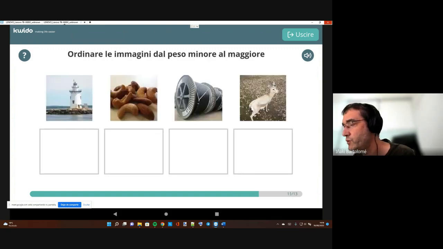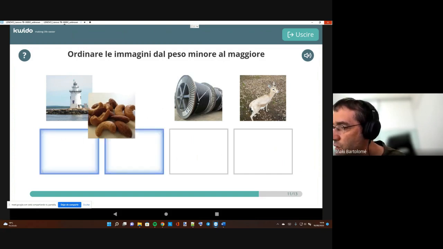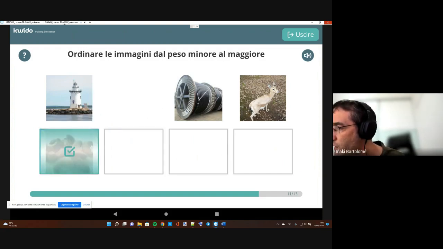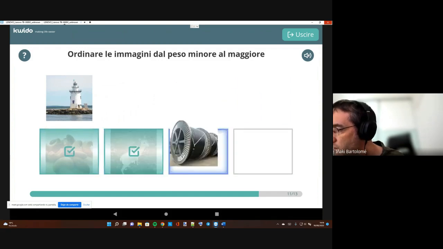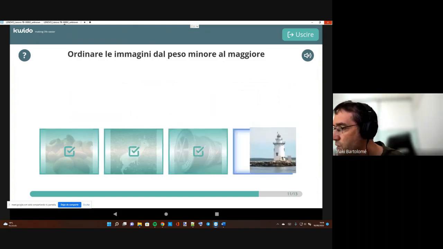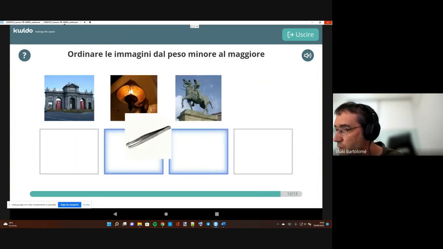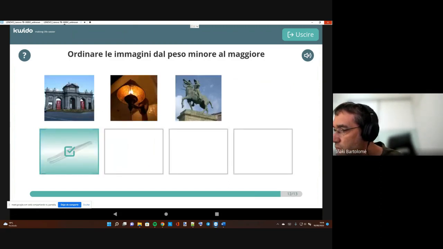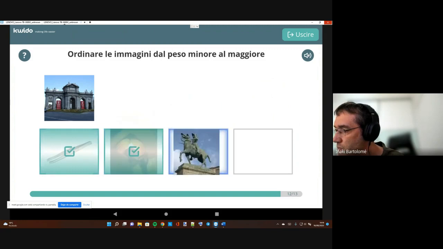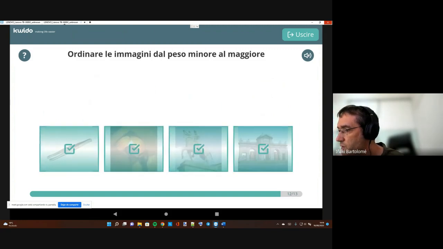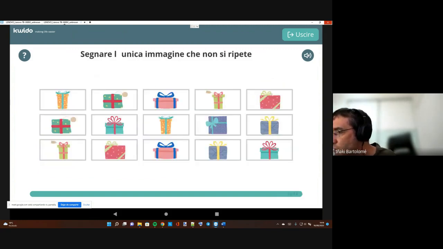Yes, this is more about reasoning. So, which is the lightest object, and try to go, let's say, to the last one, which is the heaviest one. Okay, the same here again. Perfect. And we are close to the end.